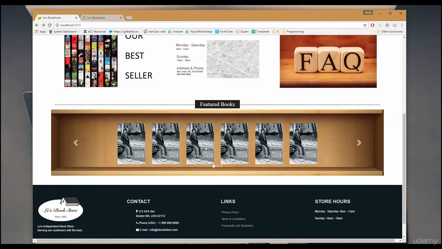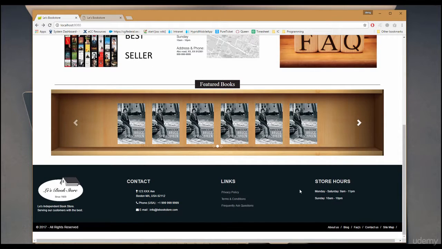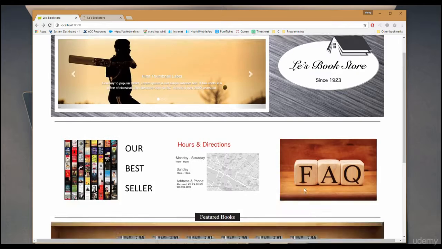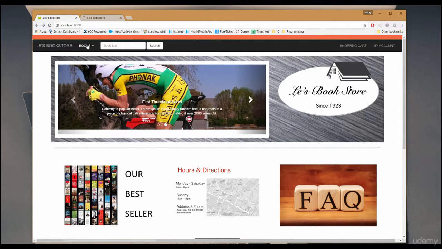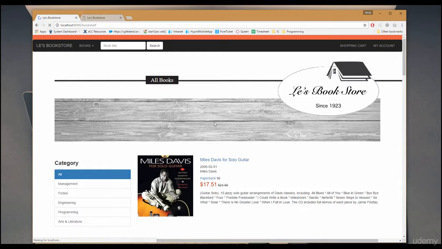We have some featured books. This shows you the layout, but it's just dummy content right now. I'll leave it to you guys later to add the book cover, and the link is pretty straightforward. And then the footer is just dummy content. Okay, so the real meat comes when you browse the books.